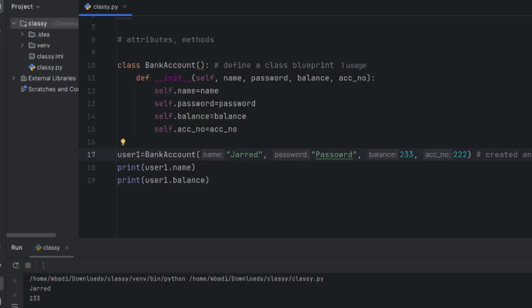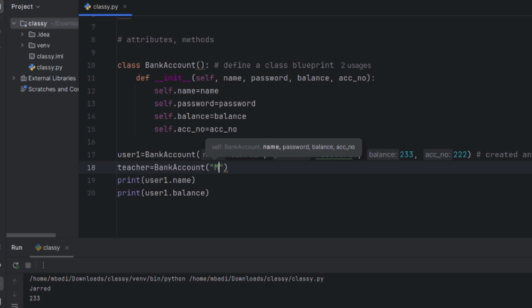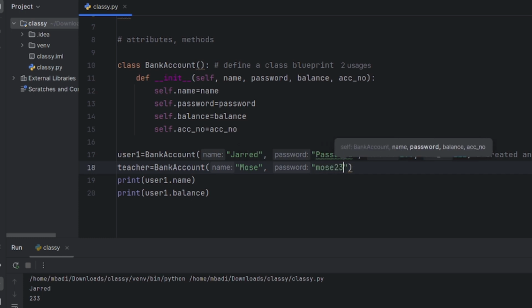So we can create another object here. We can say teacher equals BankAccount, and then we pass in the arguments. We say the teacher is Mose. What do we have? The password is Mose123. What else do we have? We have the balance. We say the balance is 4,000, and the account number is 4444.